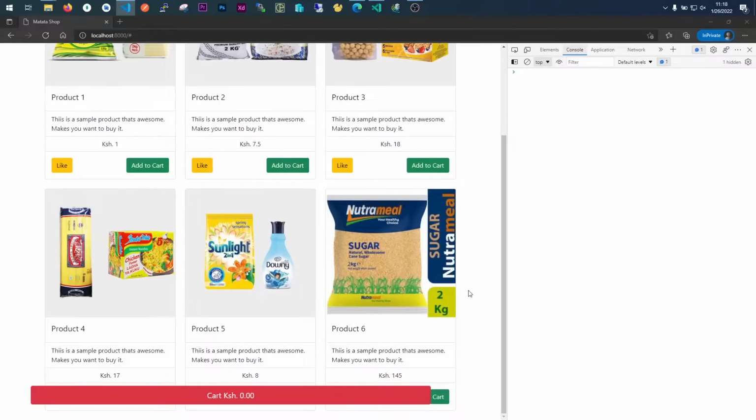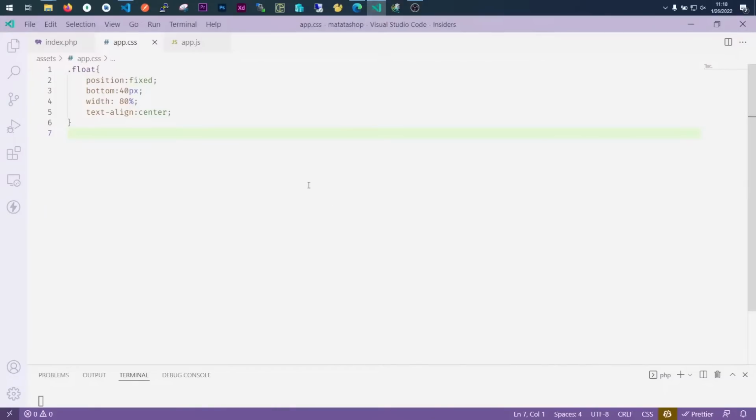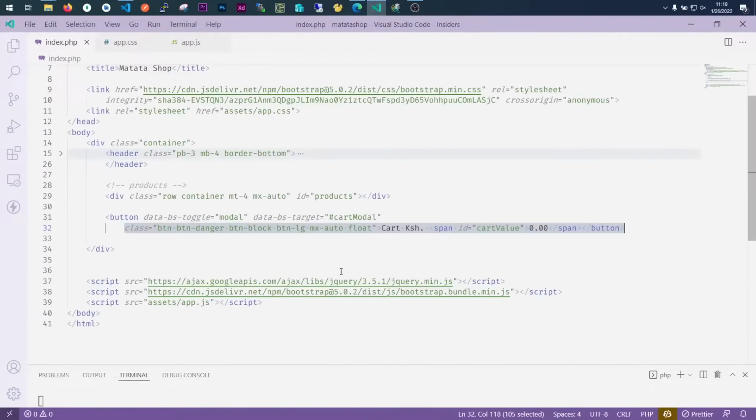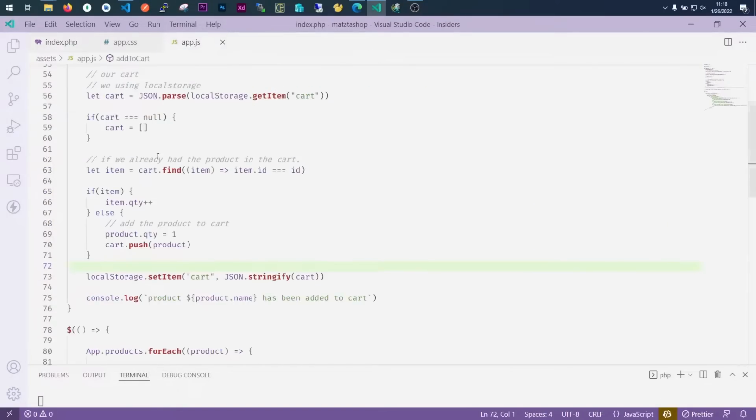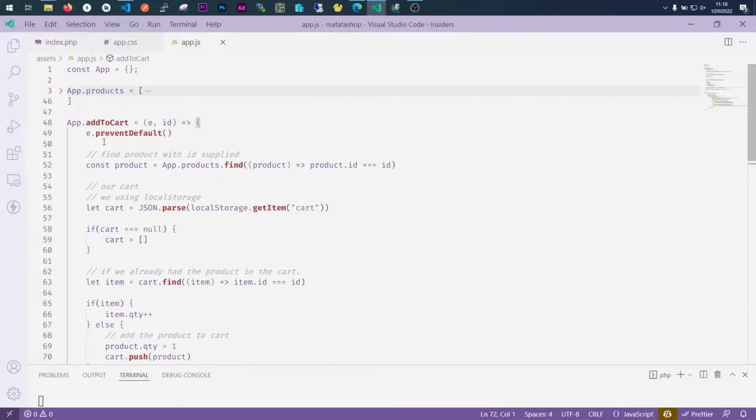So I'm going back to my code. We'll go to the button, we'll grab the ID. As you can see, this button has two sections. The first section is where we have the text, and then we have a span, and this span has an ID, and this ID is cart value. So we're going to grab this, because this is what we're going to be updating, because we want to update the price here. So I'm going back to my app.js, then I'll create another method.